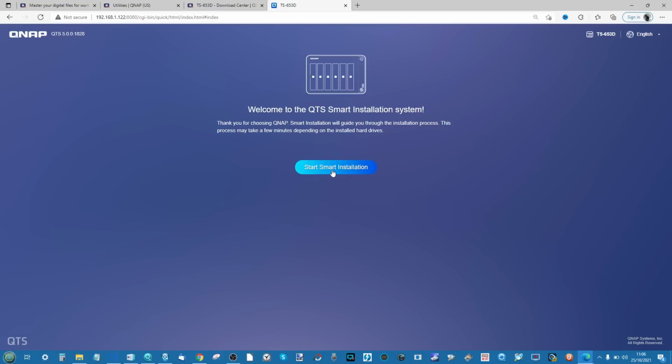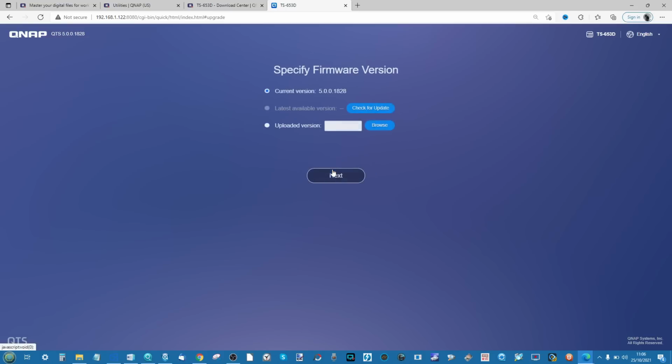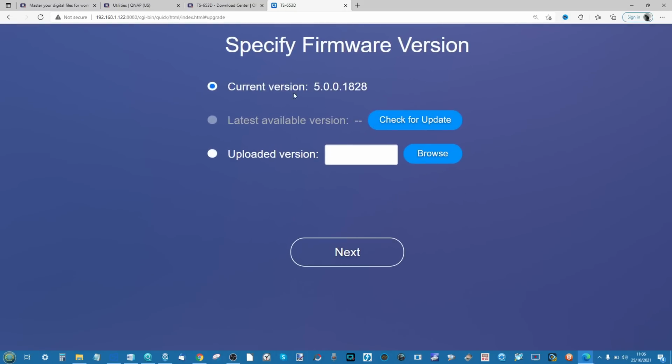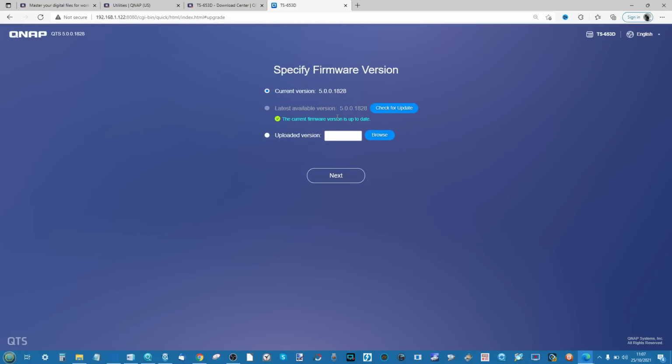Go ahead and select Start Smart Installation. The system will then ask you to specify the firmware. Now, all QNAP NASes will arrive with firmware inside. As you can see, my current version is version 5.0.0. It's one of the latest versions out there. But is it the actual latest version? If we select Check for Update, it will check the internet for any new updated versions. As you can see, as I updated this NAS around about 1 day ago, it's the latest version of that software. But do check online to see if there is a newer version during your installation.